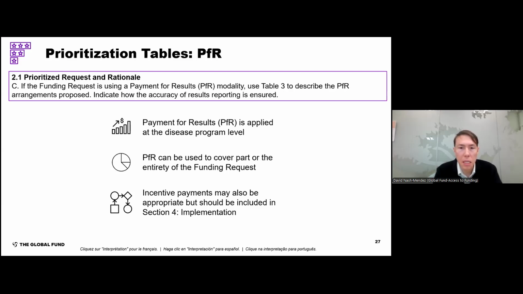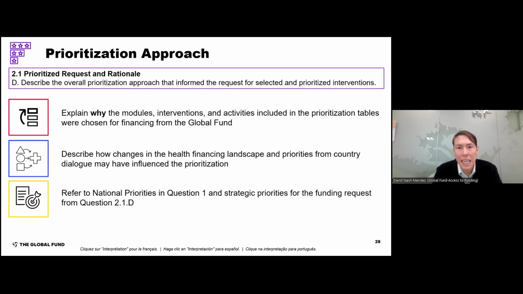And if you're not using payment for results, just say that you're not using payment for results and go to the next question. So let's move forward. Question 2.1d is really about the prioritization approach or the methodology used to select the modules, interventions, and activities included in the prioritization tables.